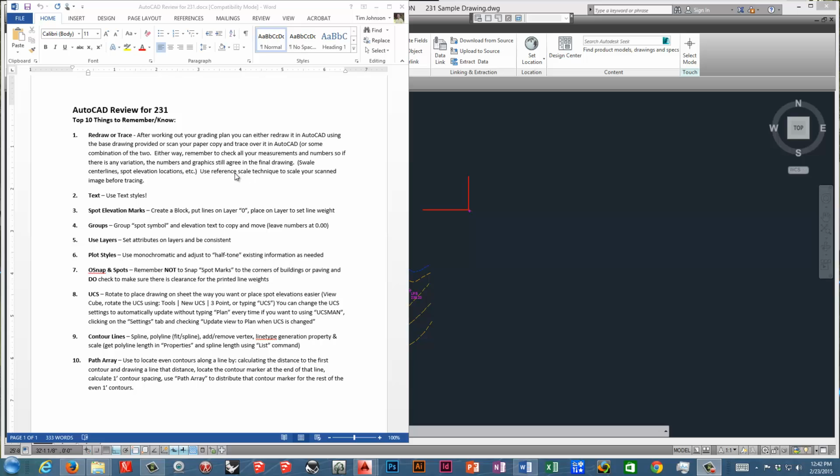So video on, and let's go through these top 10 tips again. So the first thing is redraw or trace. If you worked out your solution on paper, then you really have those two options. Either you're going to redraw the whole thing in AutoCAD, minus the base information, which is already there, which means you're going to have to locate your high point swale, low point swale, make sure you take some measurements and get those exactly where they're supposed to be, and then double check the lines.